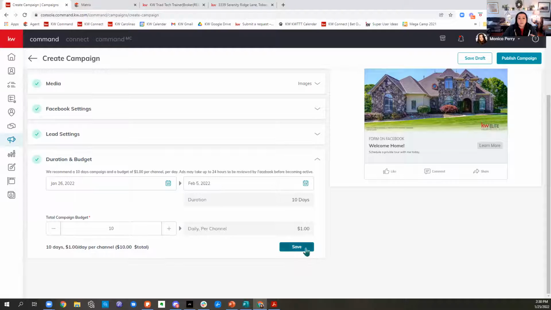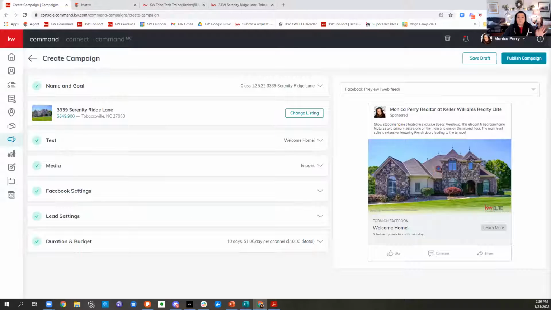Awesome. So there we go. That's what it takes to run that ad. You would publish that campaign. If you've never entered your credit card information, you would be prompted to do so at this point. Okay. And your ad would take off.